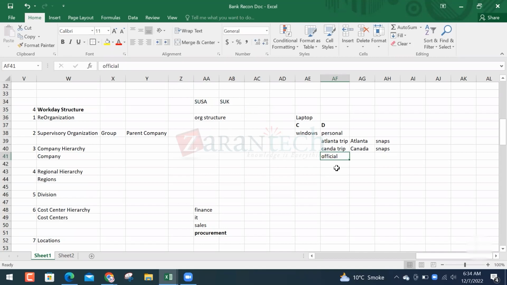Someone asks you, can you show me your official files of last year's statement? Would you open your Atlanta trip or Canada trip folder? Never. You will go for the official folder. And if someone says, I'm sending you a cash flow statement, you save it yourself and you have to present it to our client. You are visiting Canada, so you have to present the cash flow statement. Would you open up your Canadian trip snaps? Never ever. You will open up your official folder, where you have the cash flow statement.